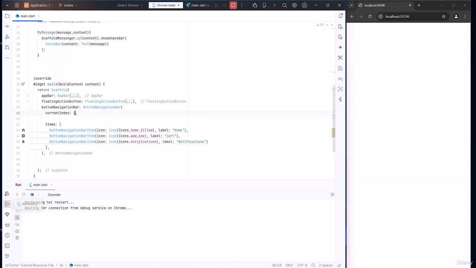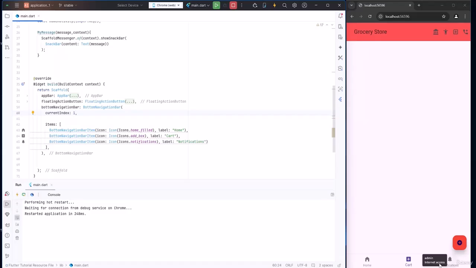If I click on Control S, you guys can see now my cart is in a different color because by default it is opening the cart page. The same way, if I put current index to 2 and Control S, you can see now the notification bar is opened by default. So for current index, I'll just keep it as 0. Control S to save it. I want to keep my home page as default.